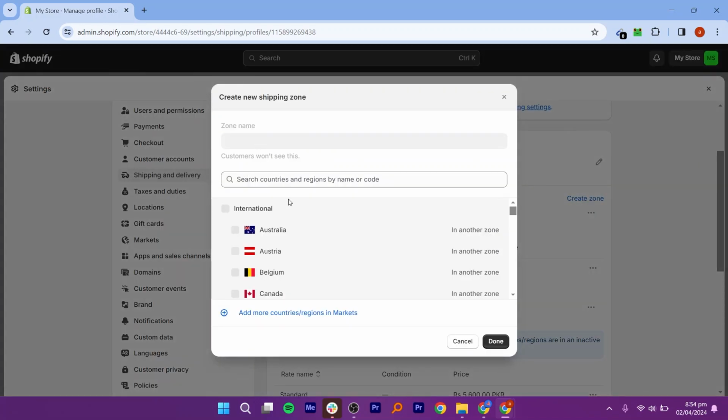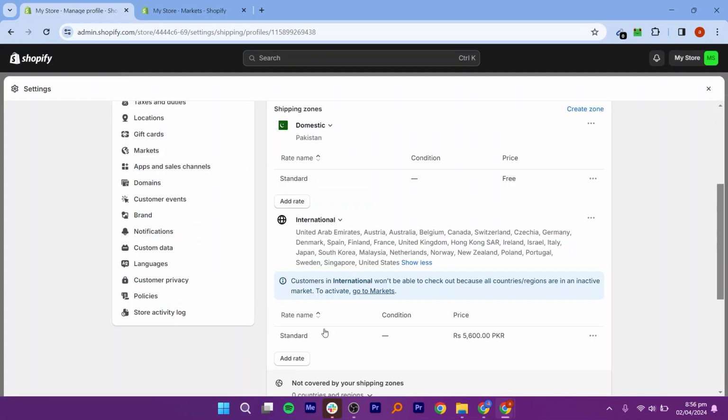Add your zone name and then select the country or region. You can add more countries and markets. Click on Add More Countries or Regions in Markets. Add other regions in the market and click Done. You will see international countries that are added.